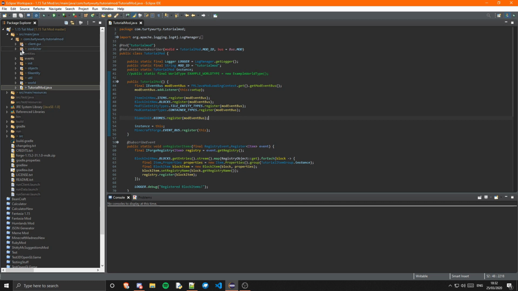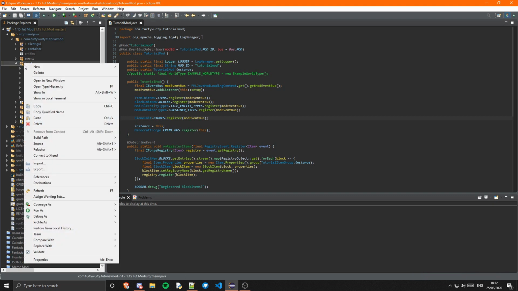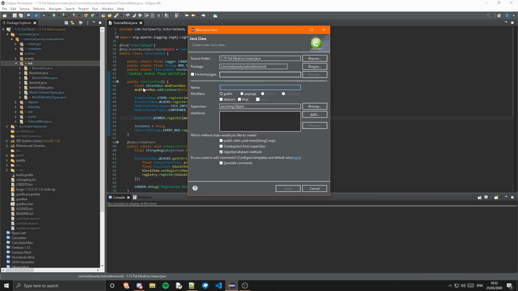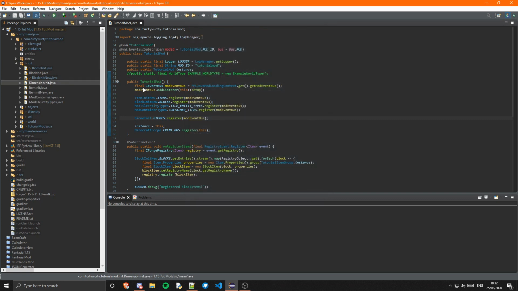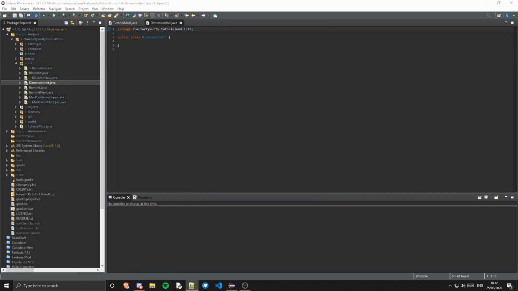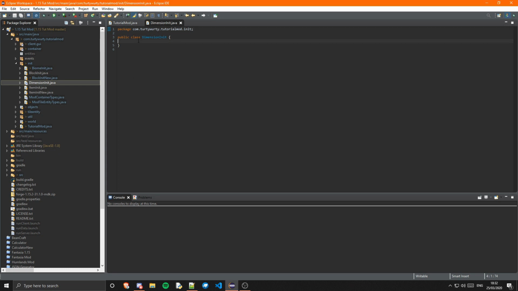But yeah, let's get started with this tutorial on dimensions, as this has been requested quite a lot. So, the first thing we're going to want to do is go into our init package and create a new class, and we're going to call this DimensionInit.